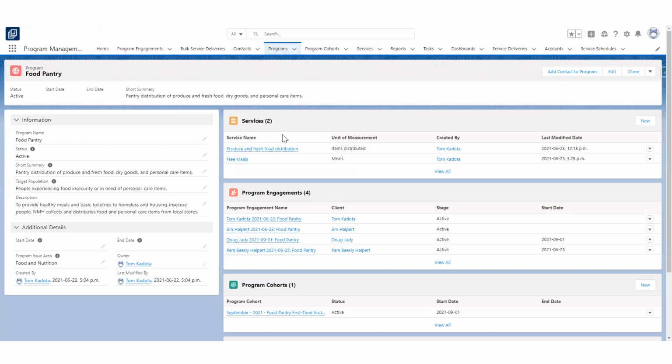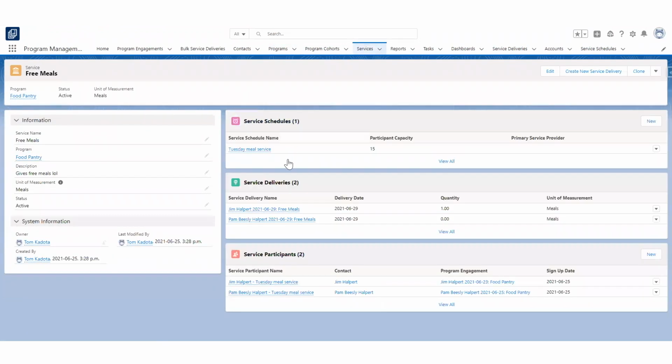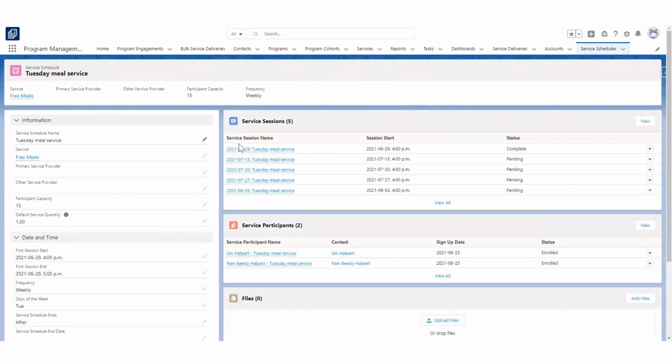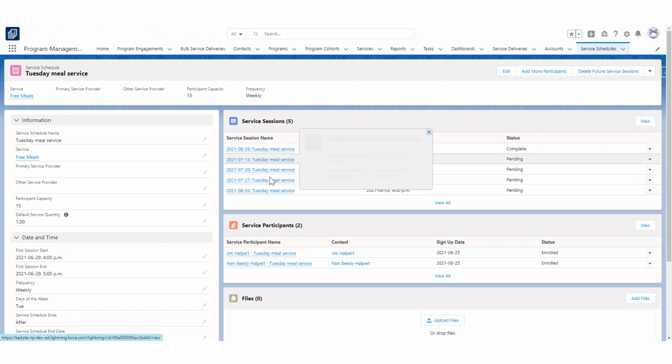Now, as you may have remembered, I said that you could also set service schedules for recurring sessions of programs or services, I should say. So for example, let's say free meals has a service schedule of every Tuesday we provide free lunch to those in need at a specific cafeteria. What you can do is create a service schedule there. And what happens when you create a service schedule is that, depending on how you set it to be, like weekly, monthly, bi-weekly, or however you like, it'll automatically create these sessions for you under service sessions under the service schedule.